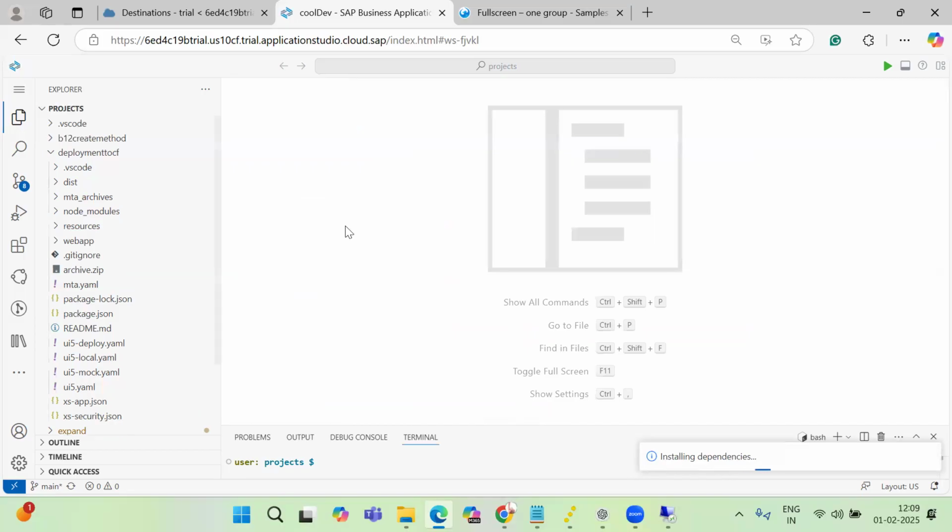So now it's going to load all the dependencies that are required in it. And basically, it reads the package.json file and tries to load the dependencies that you need.